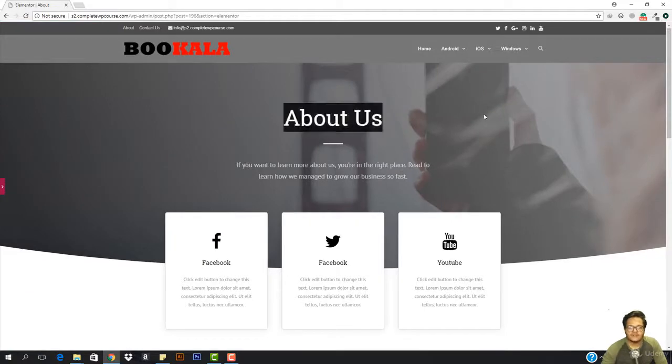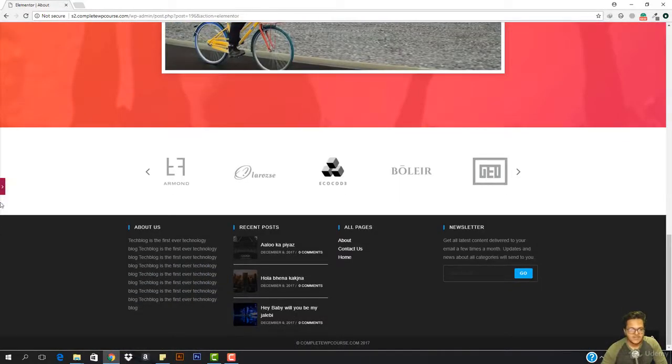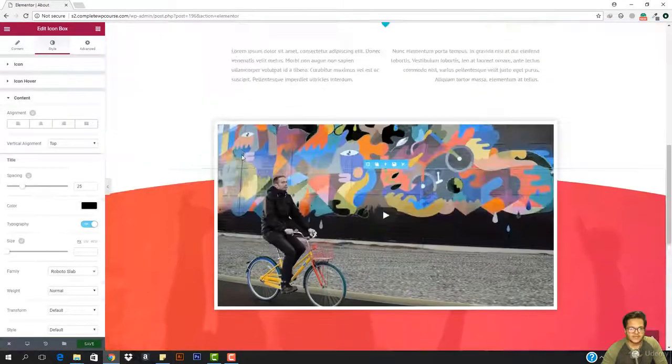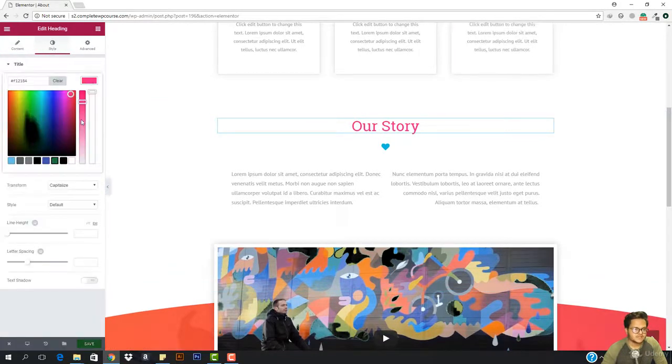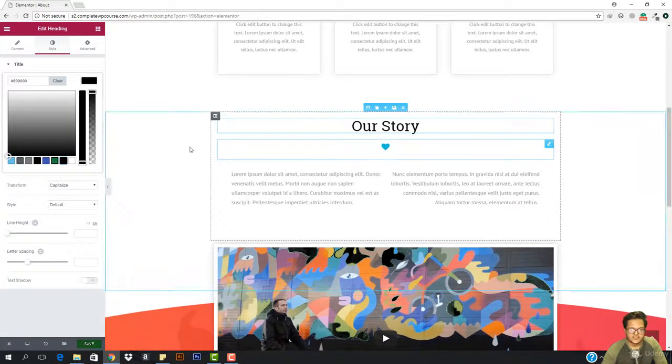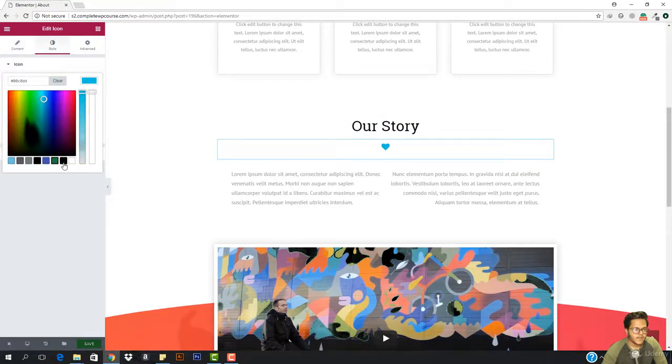Okay, we have this about us, we have this divider, and then we have this our story section, and everything. So I'm gonna come here, I'm gonna go above, I'm gonna click this one right here, and I want to change the style to be black. I want to change this to be a bit of gray.